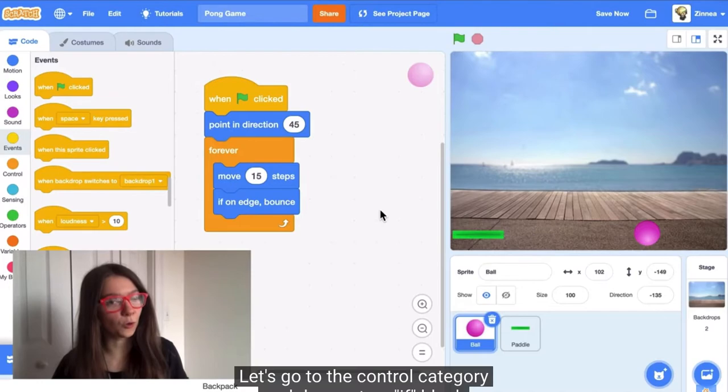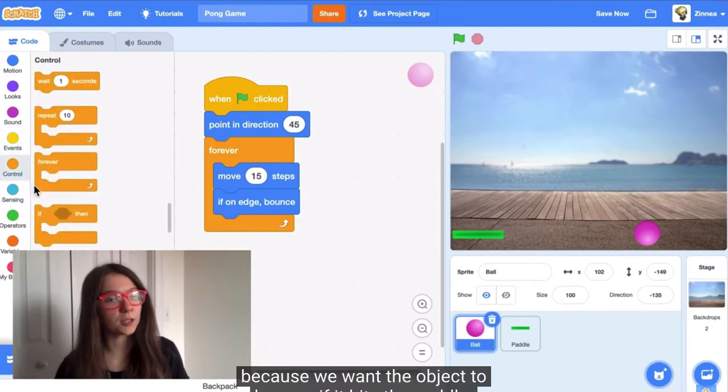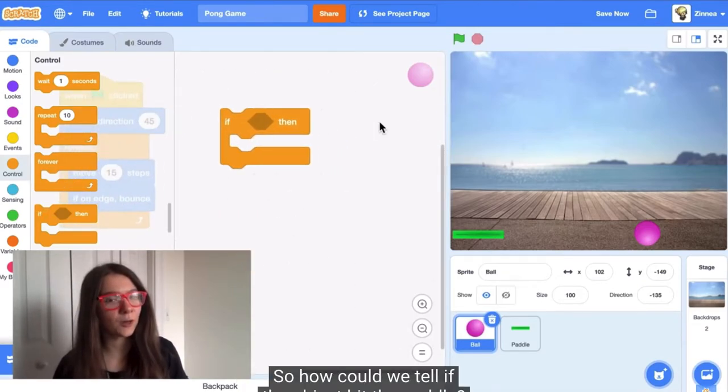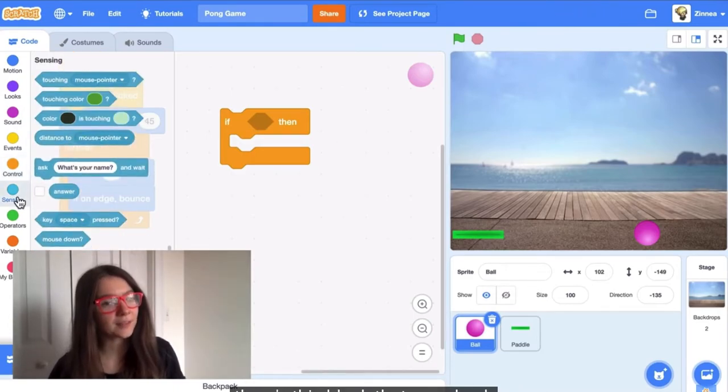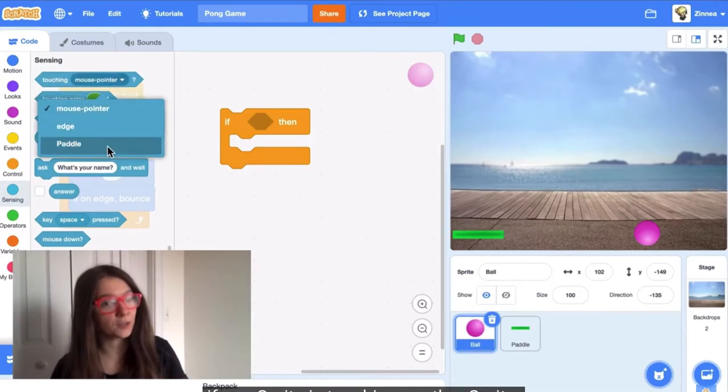Let's go to the control category and drag out an if block because we want the object to bounce if it hits the paddle. So how can we tell if the object hit the paddle? Well, in the sensing category, there's this block that can check if one sprite is touching another sprite.